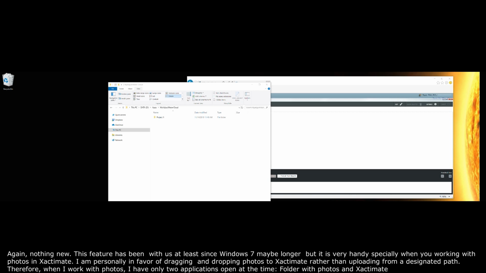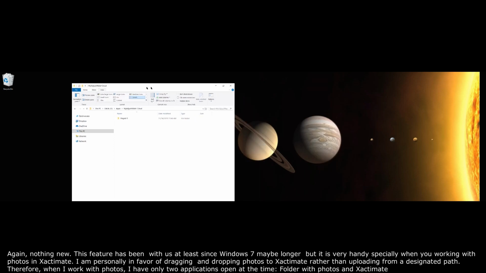I am personally in favor of dragging and dropping photos to Xactimate rather than uploading from a designated path. Therefore, when I work with photos, I have only two applications open at a time: the folder with photos and Xactimate.